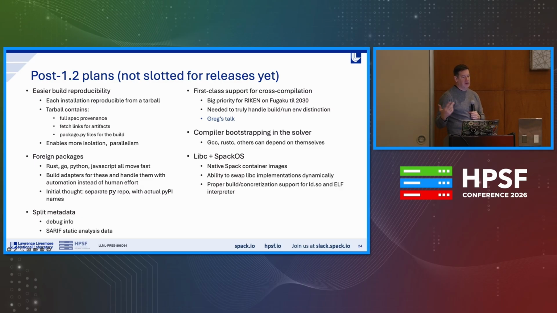Split metadata. So we were thinking about split debug info, and we're also thinking about throwing more static analysis into Spack and CI. We have some folks who want us to really generate SARIF so that they can scan it offline and do interesting security checks and things like that. So you may see that pop up.